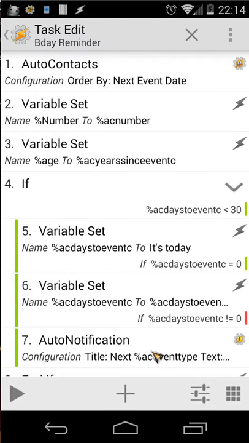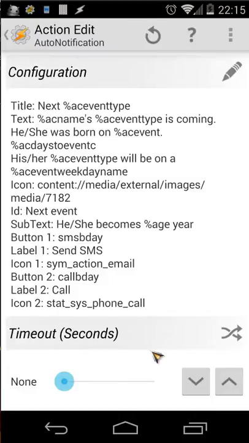So let's open that. You will see here the title is next event type. If you put an event inside your address book, you can choose what kind of type it would be. Here we are retrieving the type of that event. So then we have the EC name and then EC event type. That's the same as comment. For example, next birthday, here it will be also next birthday.